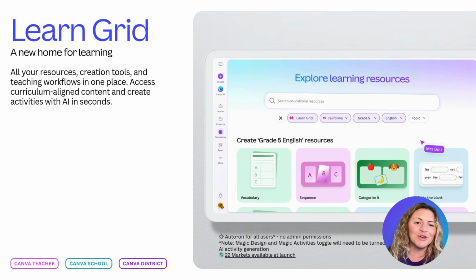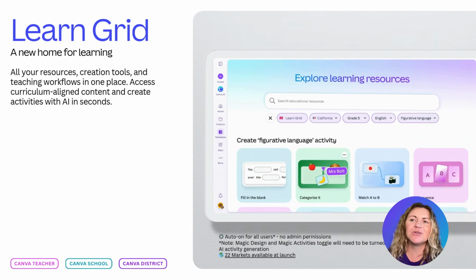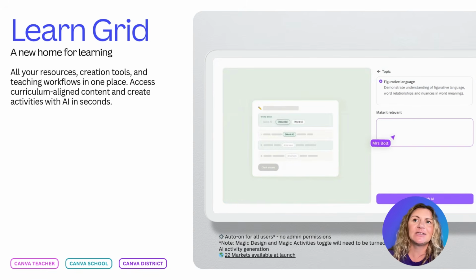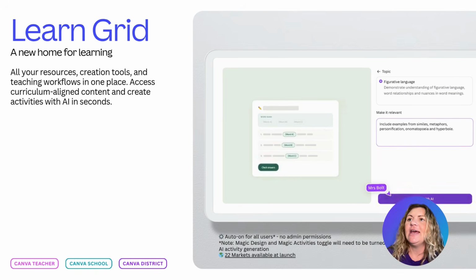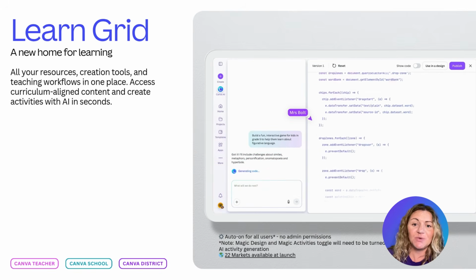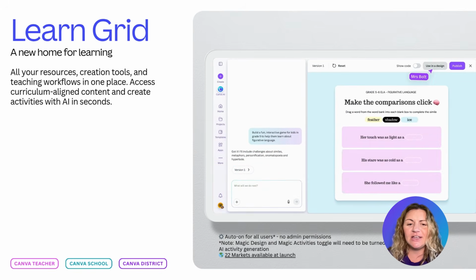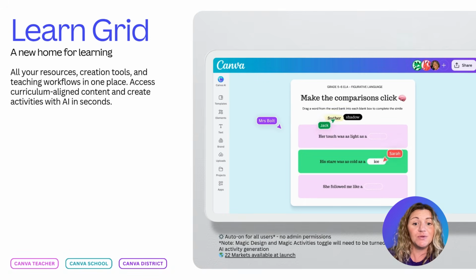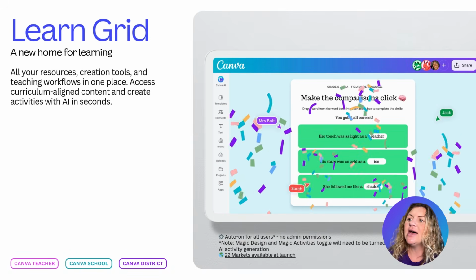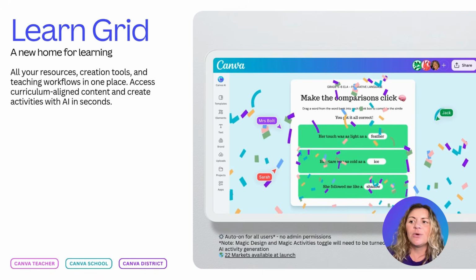Okay, so we just talked about code, and now we're moving on to LearnGrid. A new home for learning. All your resources, creation tools, and teaching workflows in one place. Access to curriculum-aligned content, and create activities with AI in seconds. So Magic Activities has been moved here, and I'll show you what that looks like. It doesn't require any admin permissions, so just throwing that in there, and all those permissions and things like that will be in your guidebook.